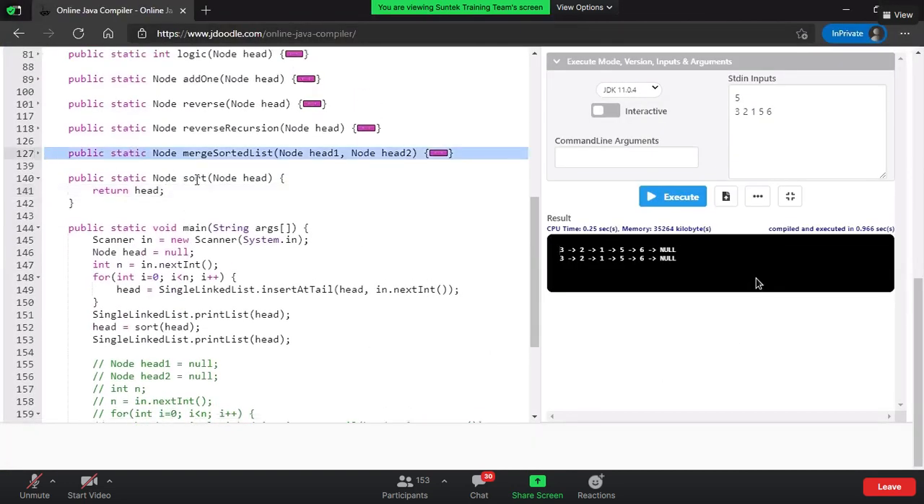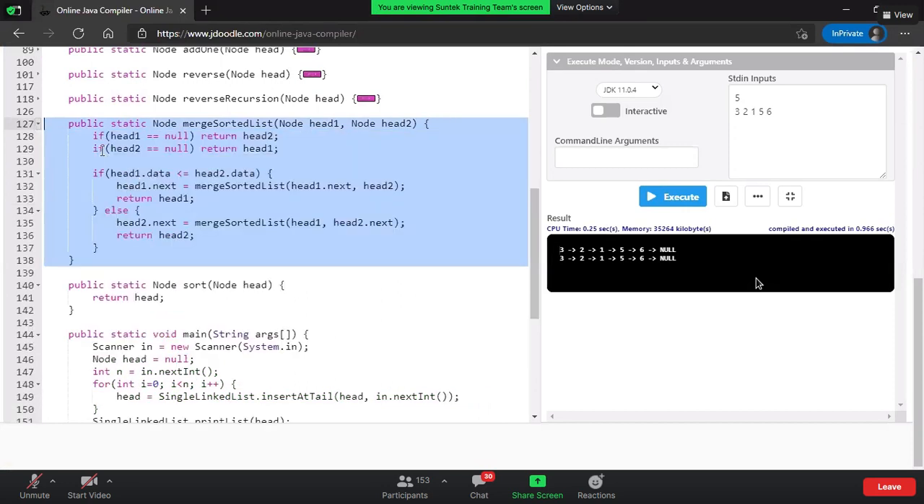This is the part, right? So merging, we are not creating extra memory. So it is order of 1 space complexity, and time complexity, you all know, is order of n log n.